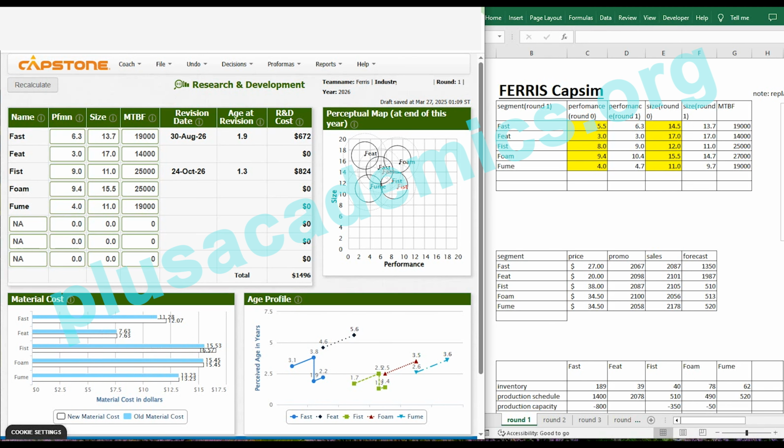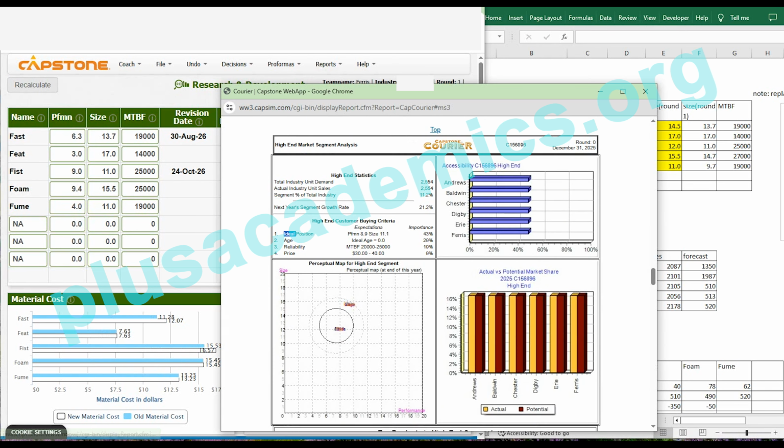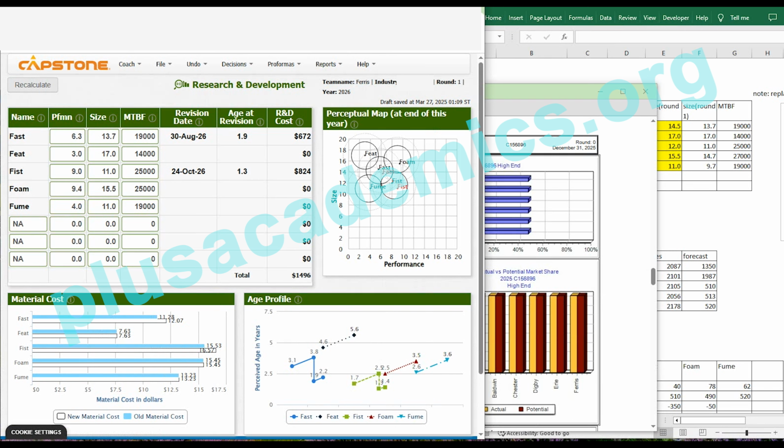And this product is going to be revised by 24th October 2026, and at the time of revision the age is going to be 1.3. But from high end, you can see customers are expecting the age of 0.0, which is not going to be feasible for the product that we are having. And the beauty of this is that even competitors are less likely to attain an exact age of 0.0. Therefore, we do not need to worry about this one.